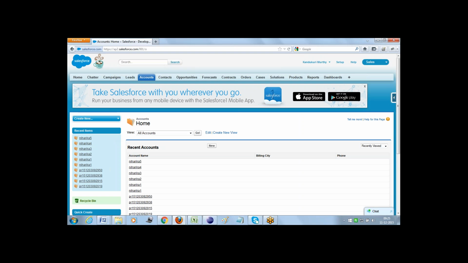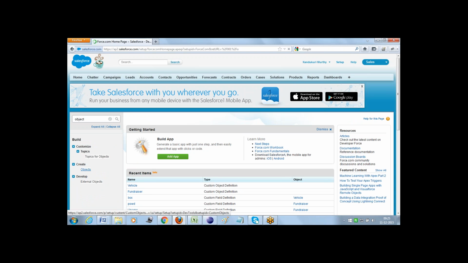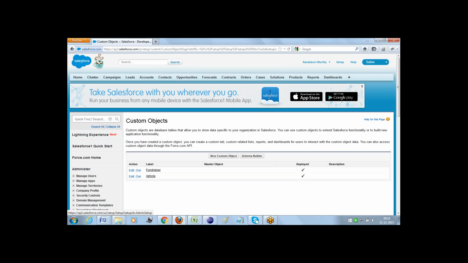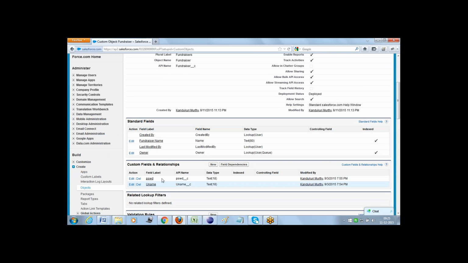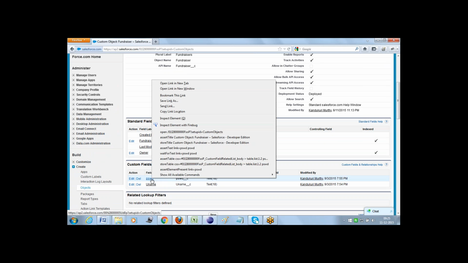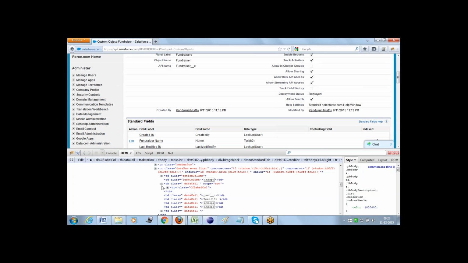Right now, even though we are nowhere related to the object stuff, just try to understand the navigations I am performing. I am clicking on Setup, the first link. From Setup, I select Objects, and from there I select the Fundraiser link. This Fundraiser link contains a table here. Right click and inspect element with Firebug. If you observe clearly, it is represented in a table.